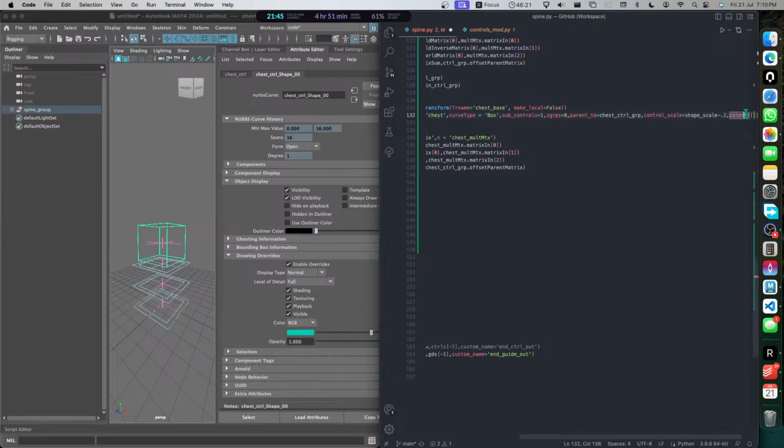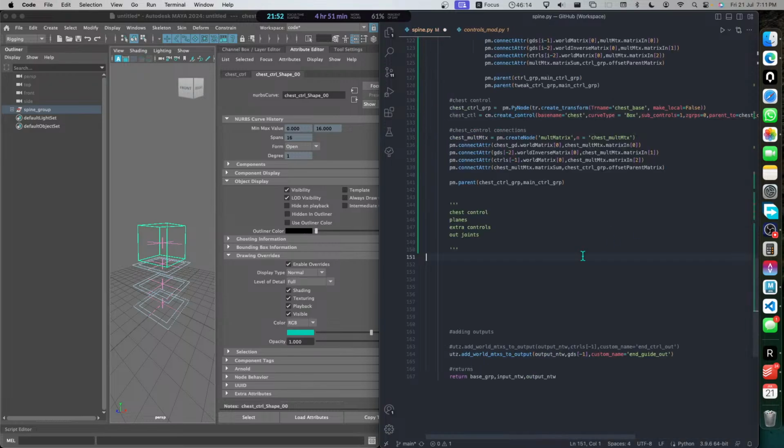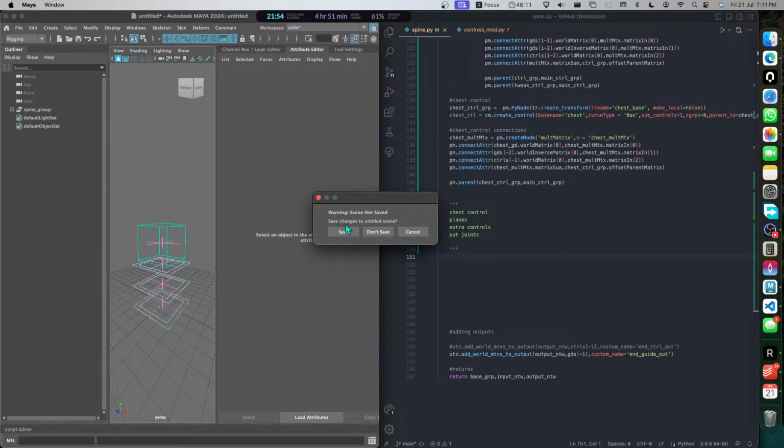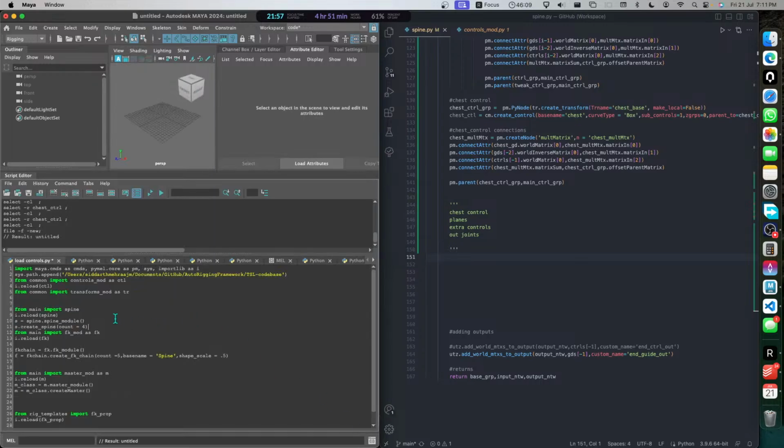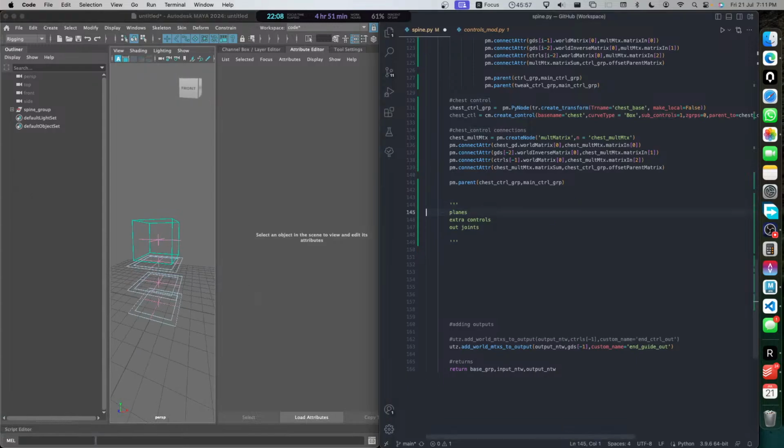Okay, 0.2, 0.7, 0.5. Okay, let's check once again. All right, like that. So we are done with our chest control. Then actually there was one more thing, that was joints. Let's create joints, guys.